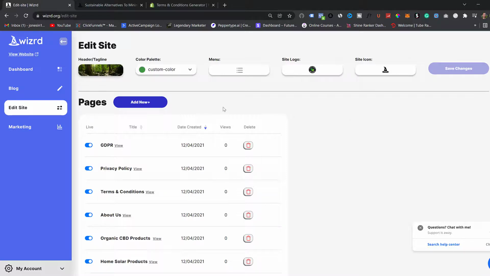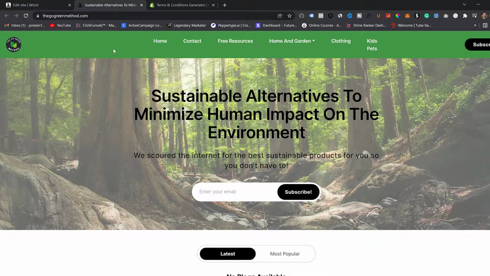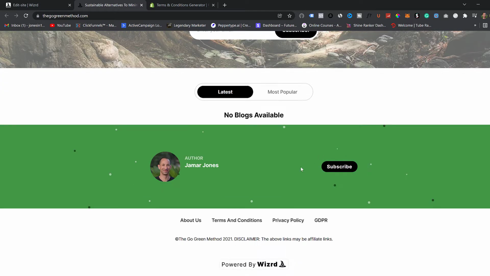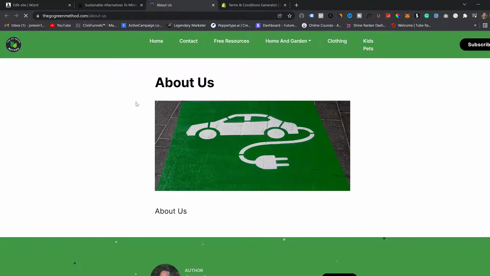Okay, once you've given it a minute or two, I would click this view website button. Your website should pop up. Here's your header, and your footer that you set up should be down here at the bottom with your disclaimer. All right. And then you can see here, About Us, Terms and Conditions, Privacy Policy, and GDPR. If we click About Us, it should open up a new window. And here is our About Us page. Here's our header. Here is our footer. And this is where you would put your About Us information.